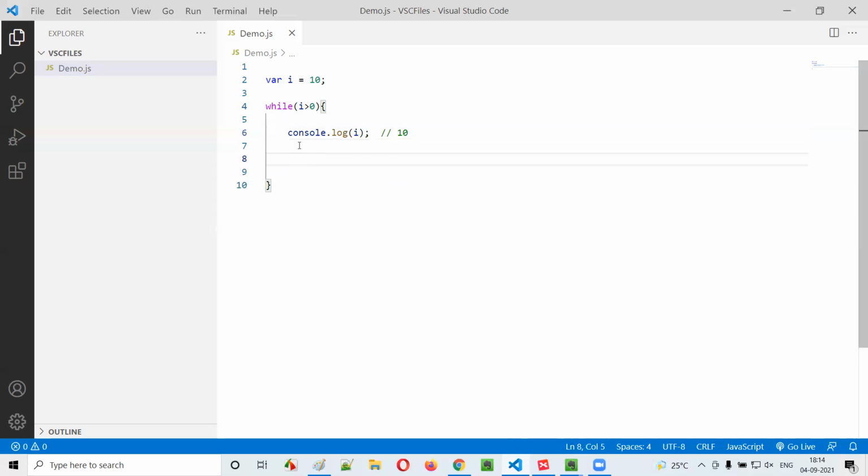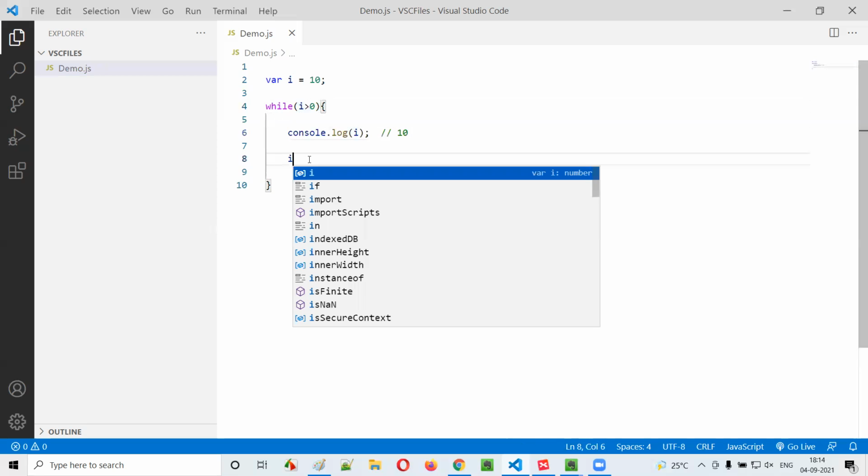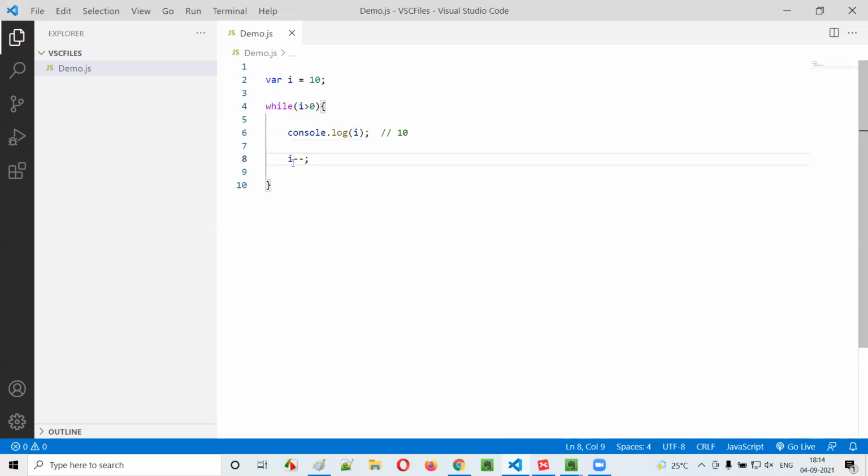In the next iteration, if I don't write any statement here, again I will be 10. 10 will be greater than 0. Again 10 will be printed. So to avoid this kind of infinite loop problem, what I'm going to do is I'm going to say i minus minus, guys. I am going to decrement the value of i by 1. For every iteration, the value of i will be decremented by 1.